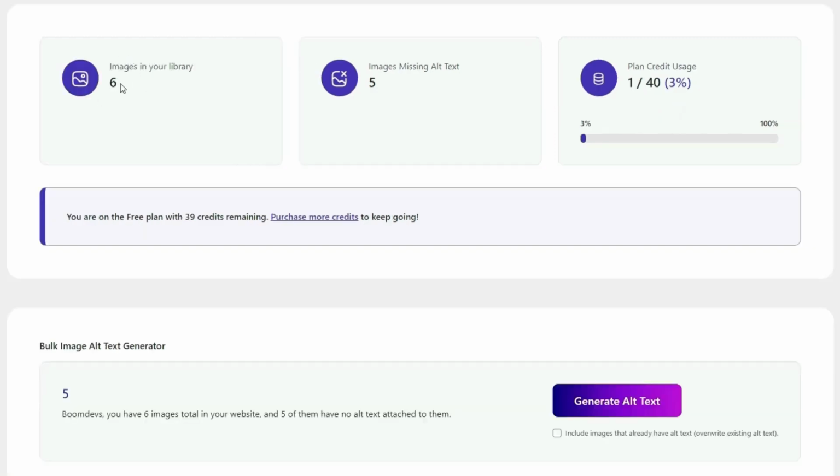You'll see the total number of images on your WordPress site and how many of them are currently missing alt text. Go to Bulk Image Alt Text Generator. Click on Generate Alt Text. All your image alt text will be generated in just a few seconds.